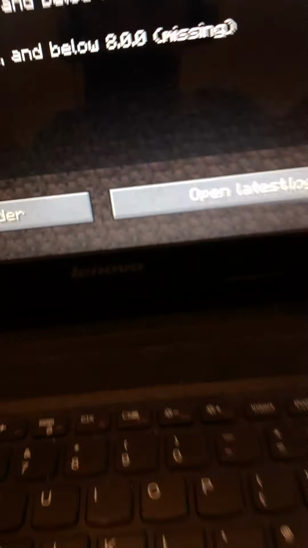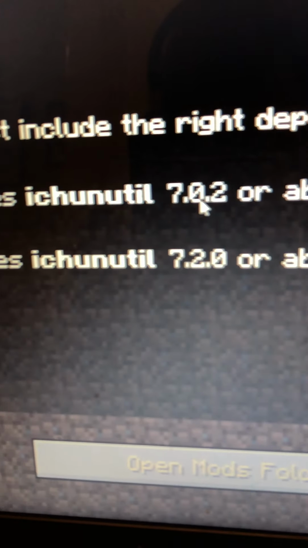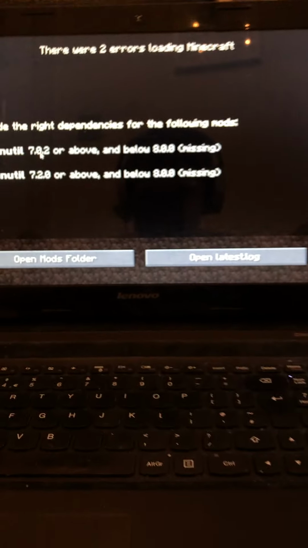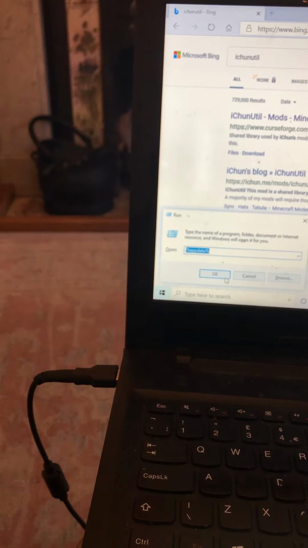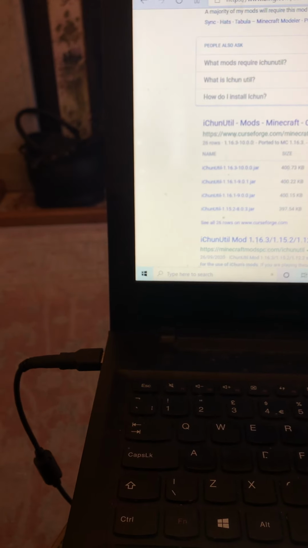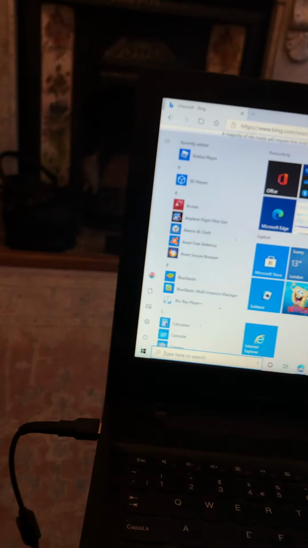Alright guys, when that shows up with the missing, you want to fix it. Hats require iChun, and I don't have iChun. We need iChun 7.2 or above, and it's missing. All you've got to do, guys, is find iChun. If you click that and OK, it has to be above or else it won't work. Above or below means it can be higher or lower.